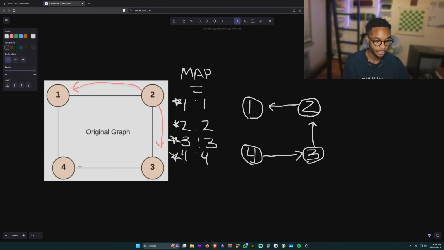We did 4's first child. Now 4 has one more child, 1. Is 1 inside of our map? It is, so it's going to return the clone. So 4 also connects to 1. And you may say, hey, this looks like a copy. Not quite, because it is an undirected graph, so that means that the edges can be traversed in either direction, and so far, this graph is not bidirectional.